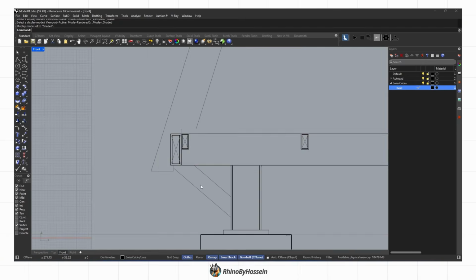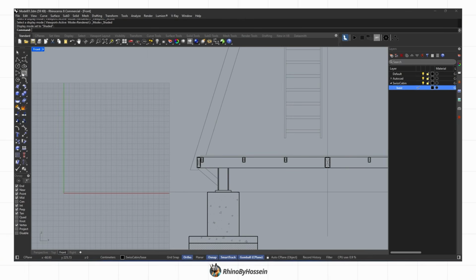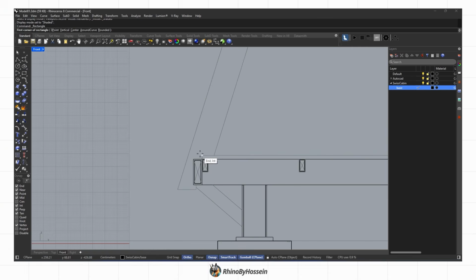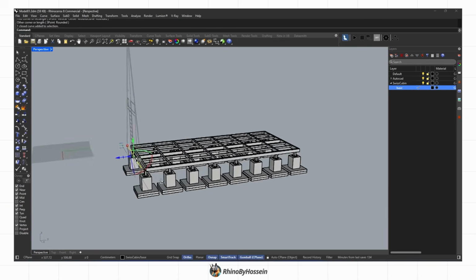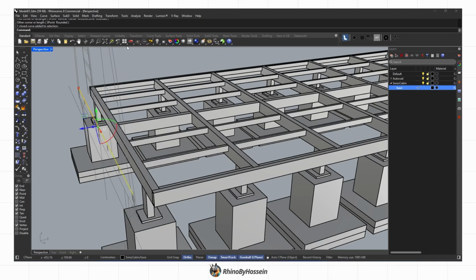Finally, we move on to the flooring. Just like the previous steps, we start by drawing a rectangle from the section, position it correctly, and then extrude it along the full length of the structure to form the final floor of this part of the tiny house.